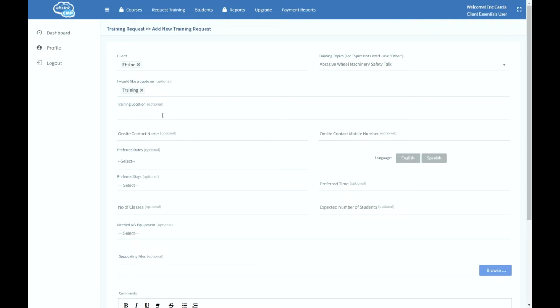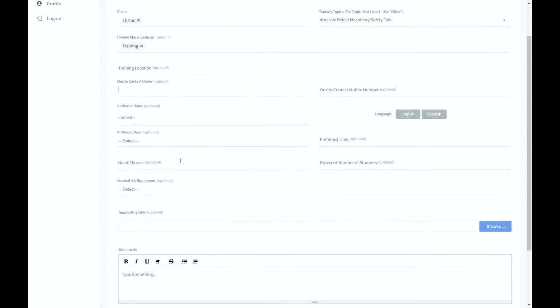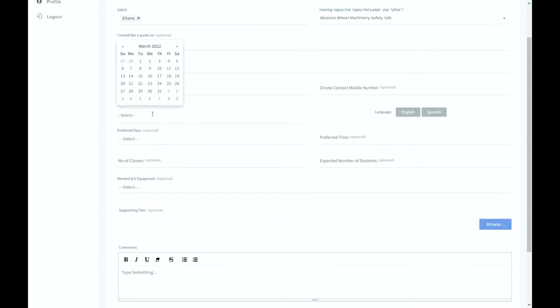It's a free form text field. You can type in Los Angeles, California, whatever you want to type in. These are all optional fields, by the way. The on-site contact name, if you have that information already, their mobile number. Preferred dates is important. So if you have a preferred date in mind, you type that in there. And also language. English or Spanish.